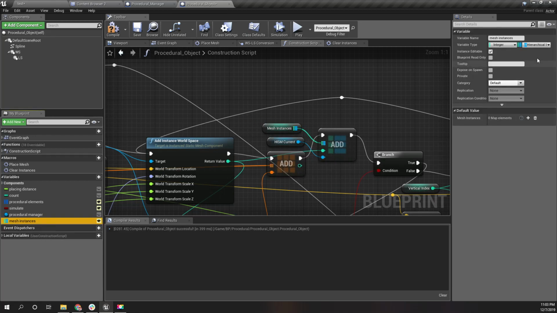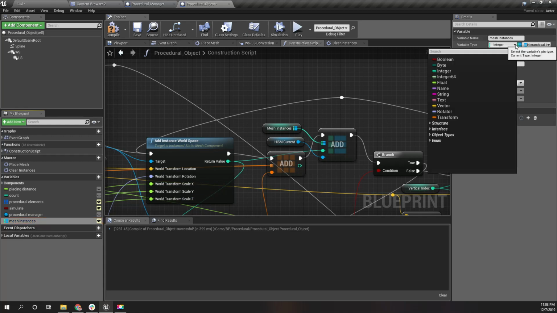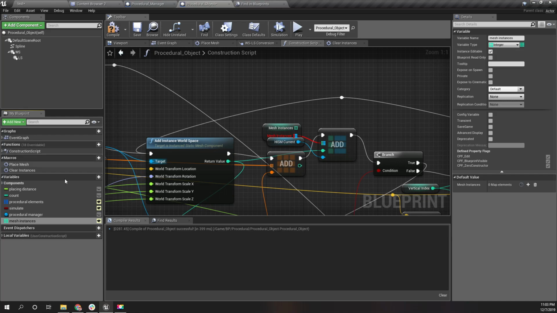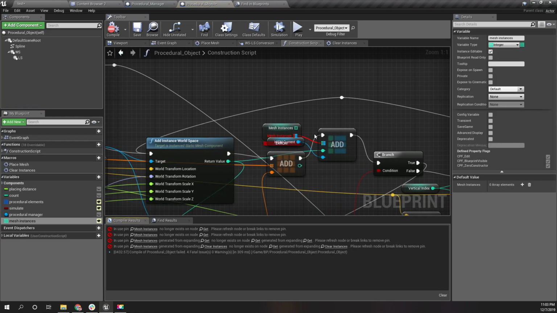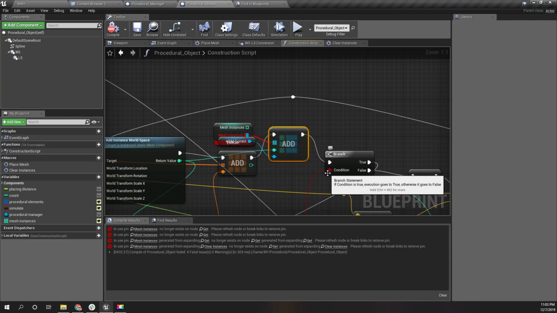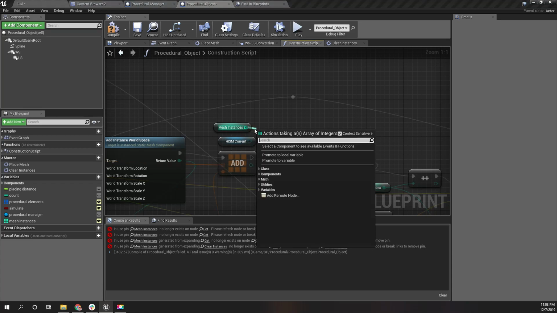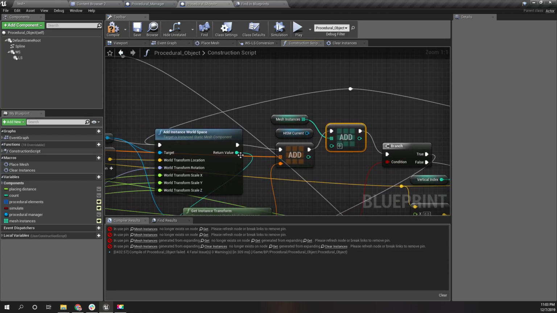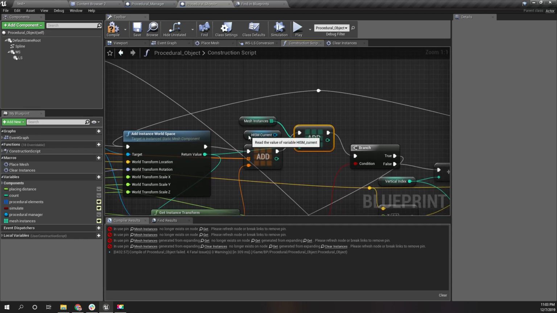First I'll change the type of this object to an array, just an integer array, right? And we have arrays here. Now I'll fix them. Okay, add the element number is right here.